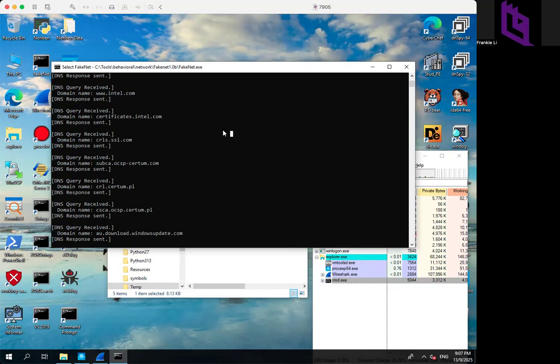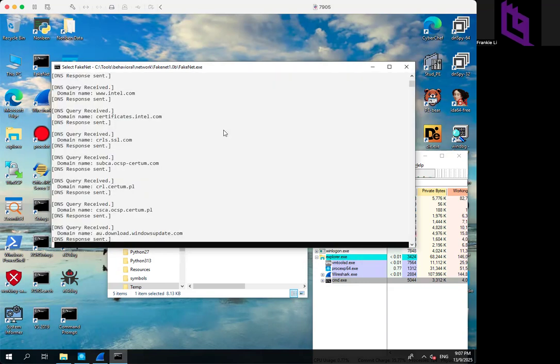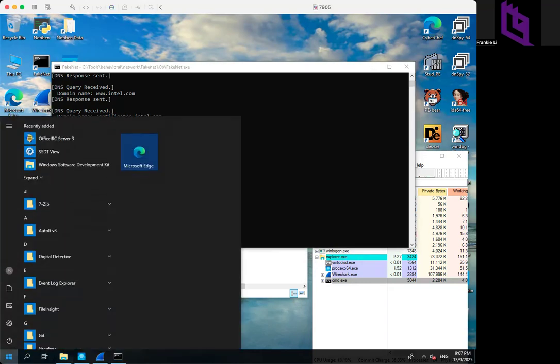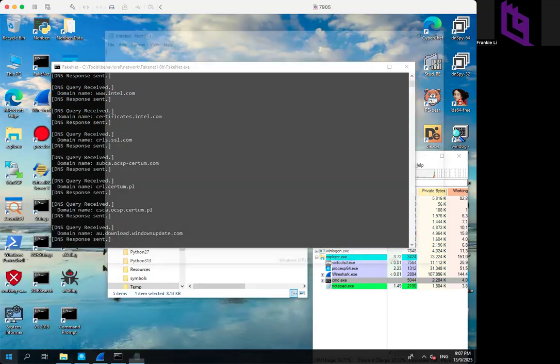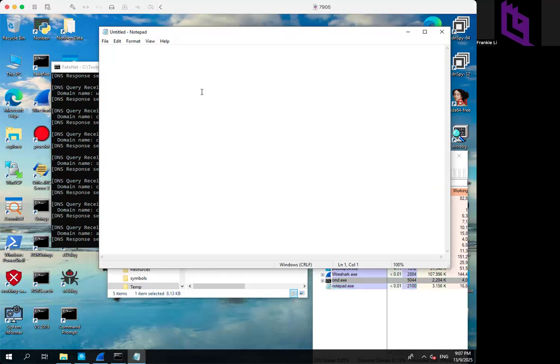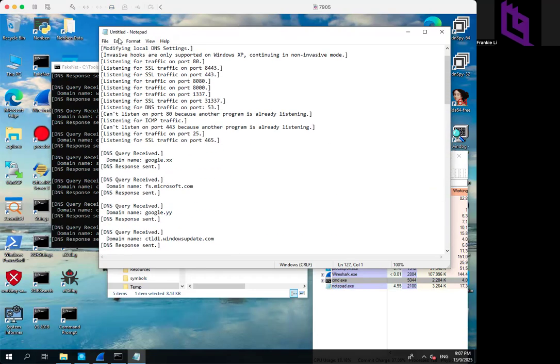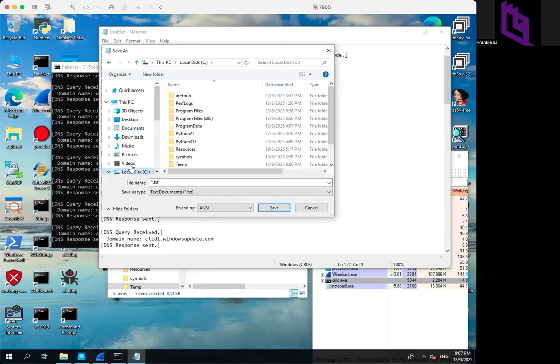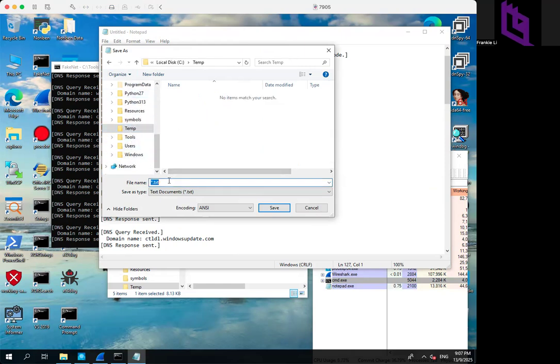I need to do a Control A to select all, Control C to copy it, and then I open Notepad and Control V, copy everything right here. Also this time I save as in the C10 folder, putting everything in one location so that you can back that up before you restart your virtual machine.